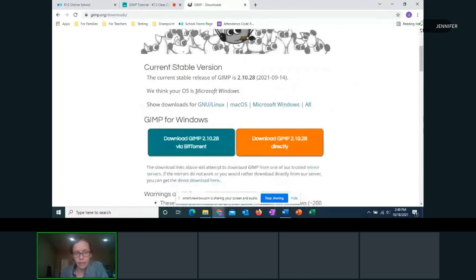When you scroll down, you'll see two buttons. Click on the orange button to download it directly. I always recommend to download it directly because it's just easier. Once you click to download, I'm not going to actually click here because I've already got it downloaded, but once you click, it's going to download to your computer, and then you will need to install it.